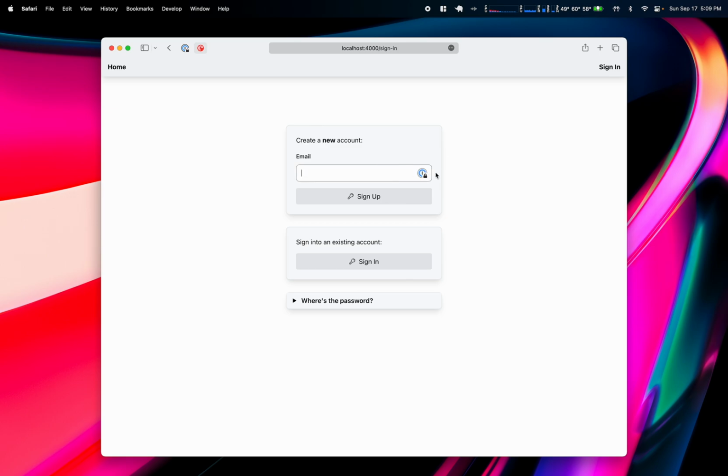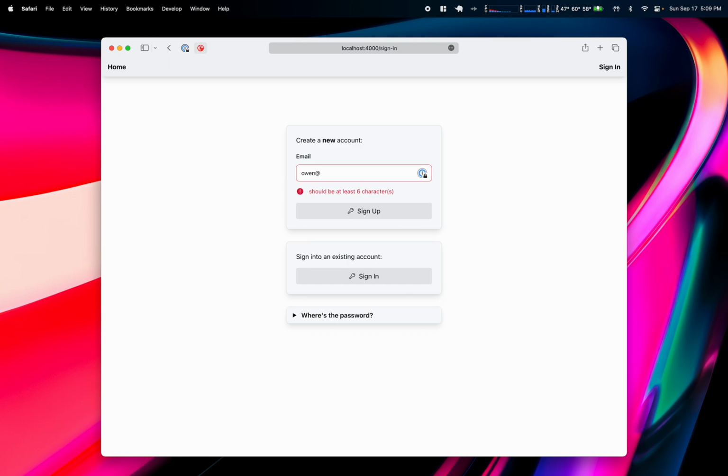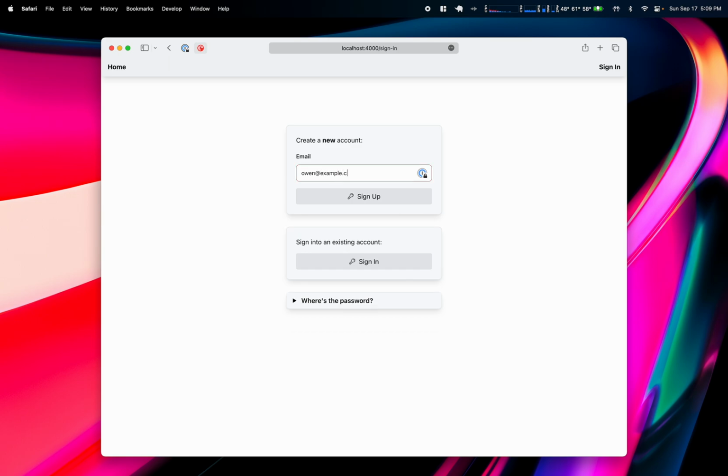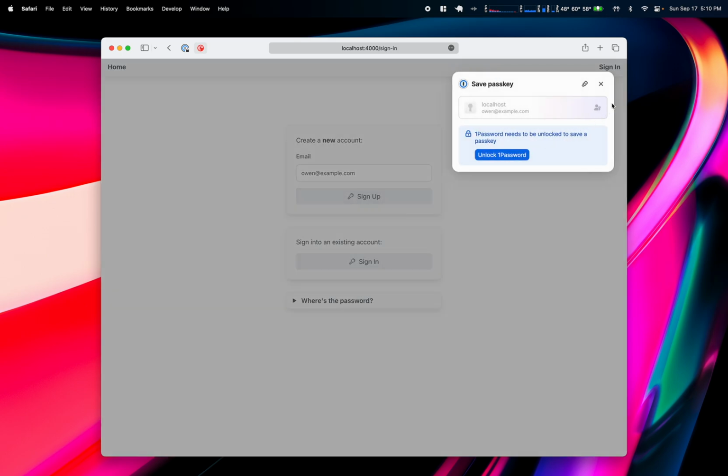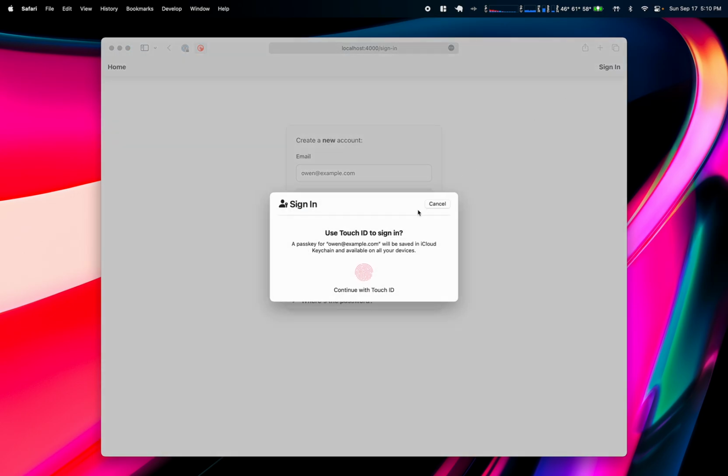But from here, I can create a new account by providing a valid email address. You'll see that as I type, the email address is validated and any errors are displayed below. Now, if I have a valid email address, I can hit enter or press the sign up button. And in this case, I'm going to go ahead and skip the 1Password dialog here just to show you what it looks like with iCloud.